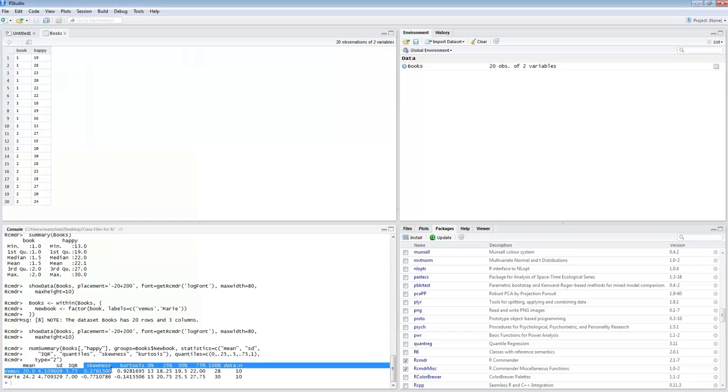I can look at my skewness measurements, and I can see that these are not particularly skewed. I'm looking at kurtosis, and these are not particularly kurtosed. And so with that said, I am almost ready to run this analysis.